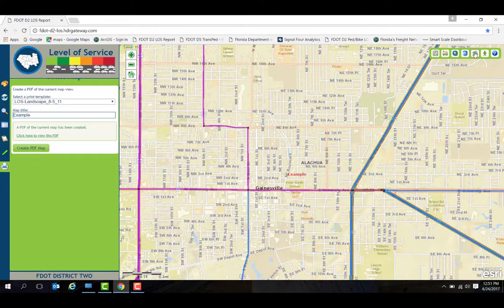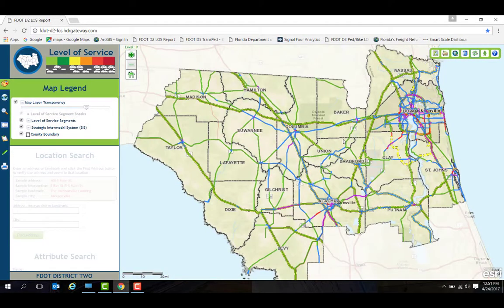This pretty much summarizes what this tool is all about, and if you have any questions or need more information, contact the DOT website or get in touch with the District 2 Level of Service Coordinator Amira Zaid in the urban office in Jacksonville. Thank you.